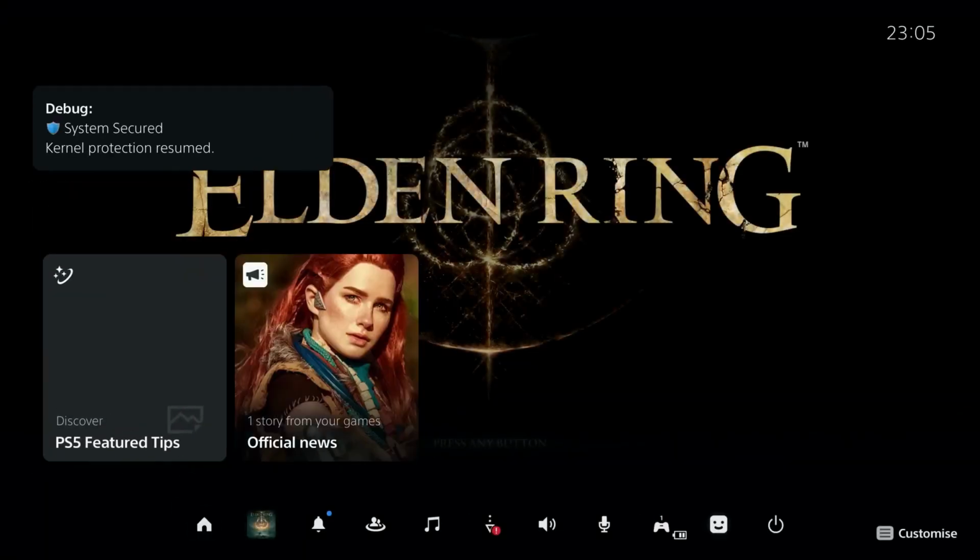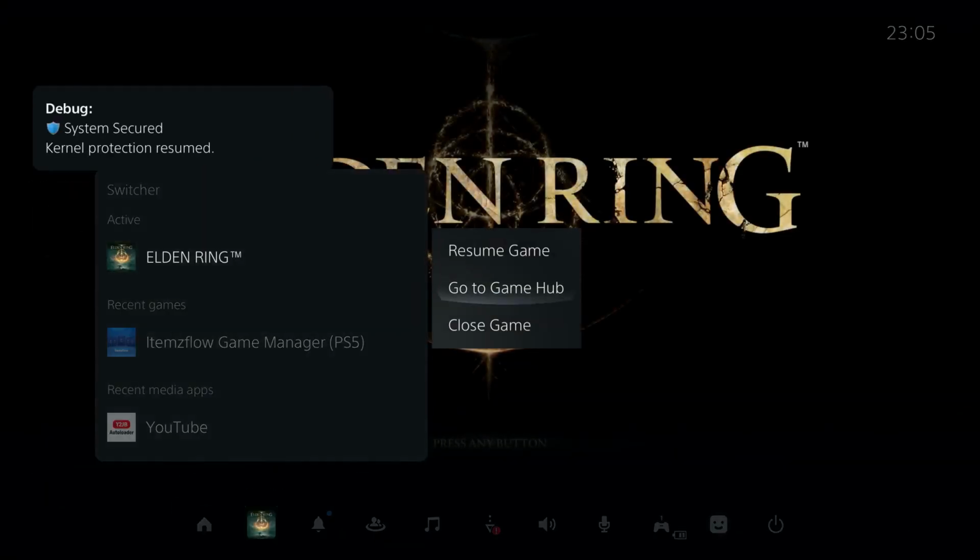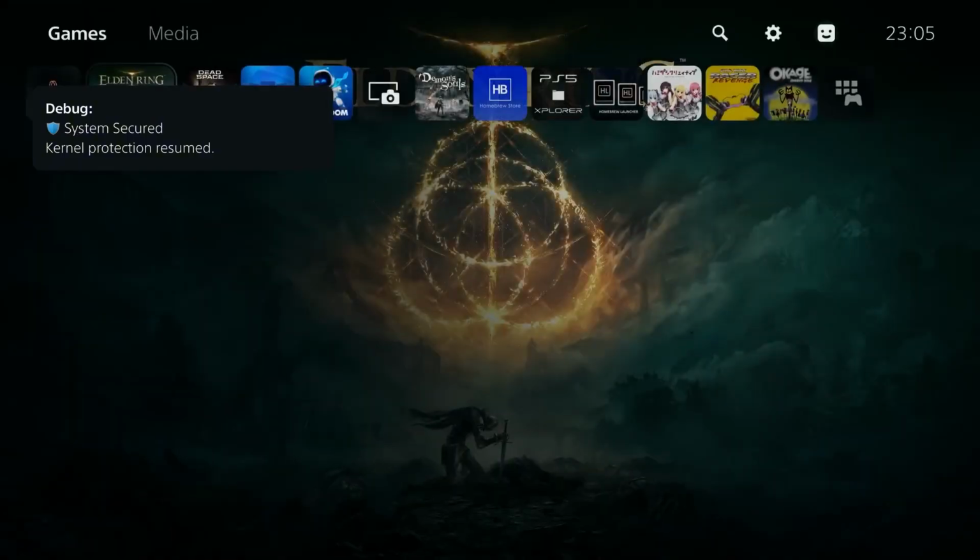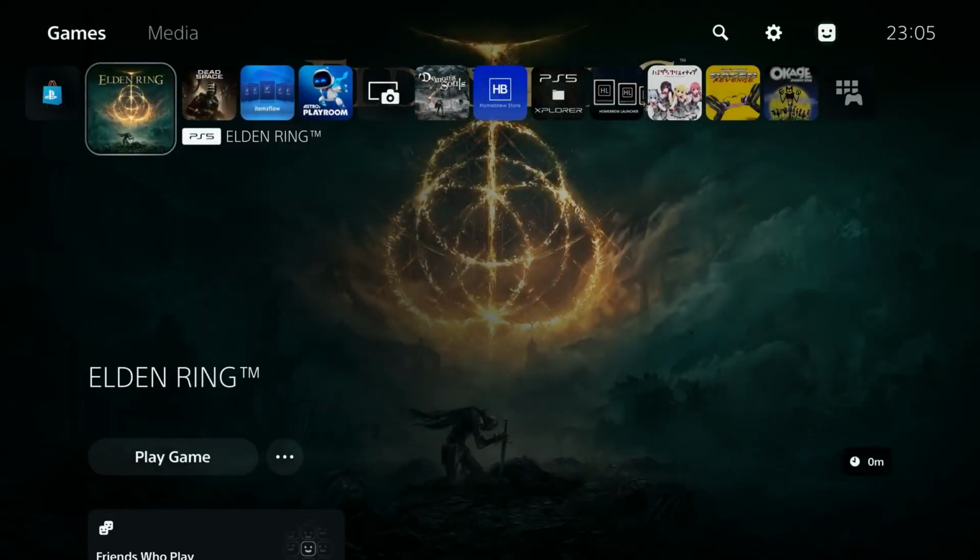our game. And then when we go to close out of the game, you will see that it will also resume kernel protection, which is Kstuff. So Kstuff will be running again when you close out of your game. So that's also included there.